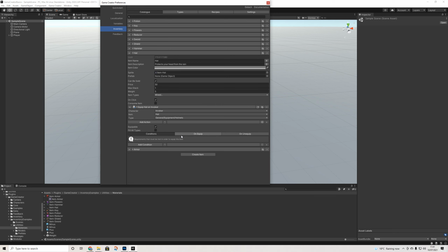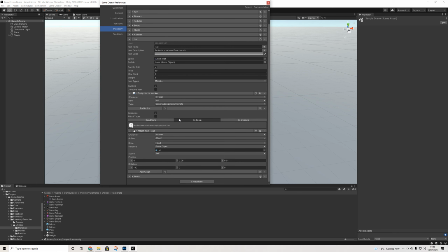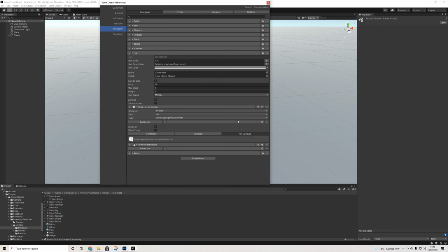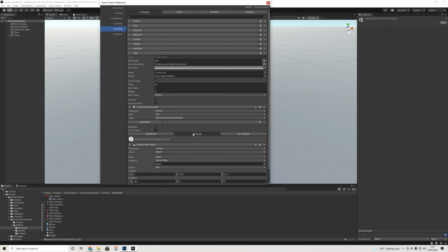All of the other items are literally the same, and what it does is, so this hat is a normal mesh, not a skin mesh renderer, and we use the attach action to attach it to our head and remove it from our head.